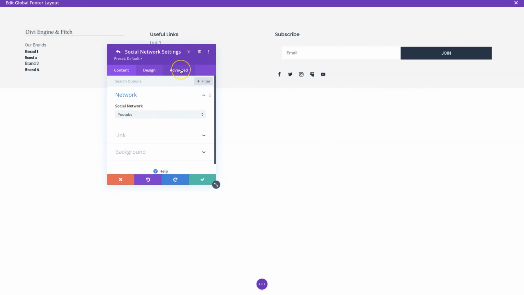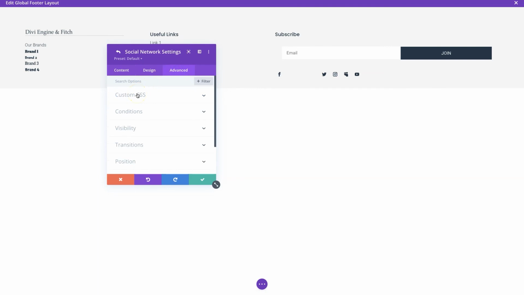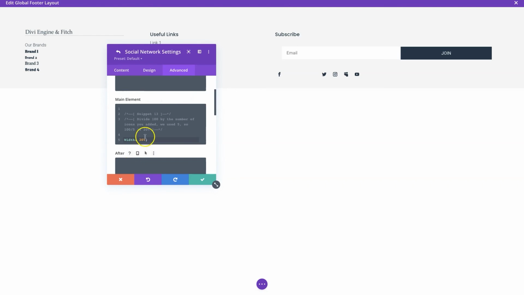The only thing we need to do here is go to the Advanced tab, and then we'll go ahead and copy snippet number 13. So what we're going to do is copy this code into each of the social media networks' Custom CSS. We'll paste it here.